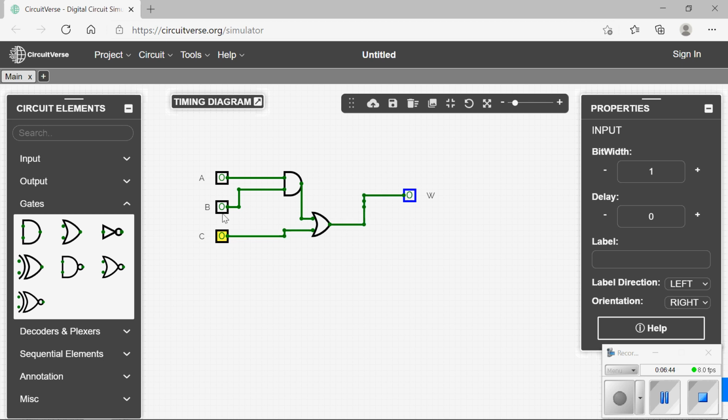So the functionality of this is A and B or C. So you need both A and B for W to come on, or you need C for W to come on. Now, an interesting thing looking ahead, what if you have both A and B and C? Well, it still comes on.